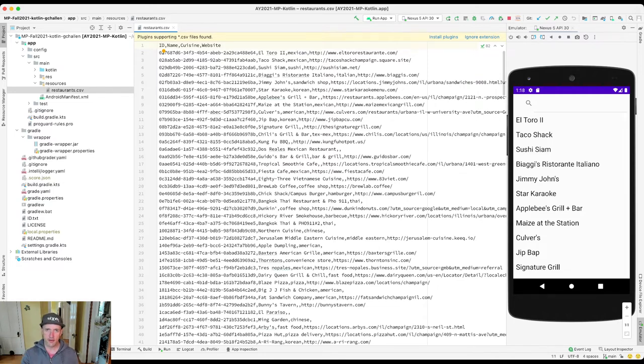So there are four fields in the CSV file. There's a unique ID that we've assigned to each restaurant, a name, a cuisine value, and the restaurant's website if it has one. And some fields are missing. Not every entry has all these fields. What is that first field? What's that ID? Why can't we just use the name of the restaurant?